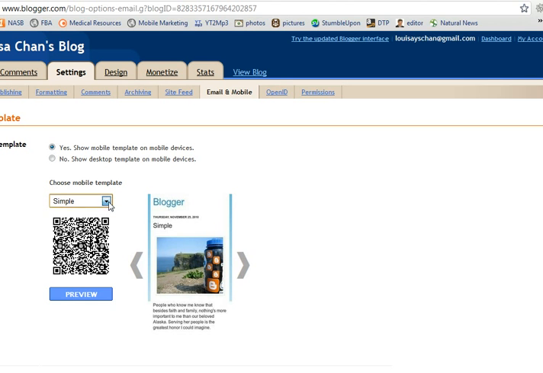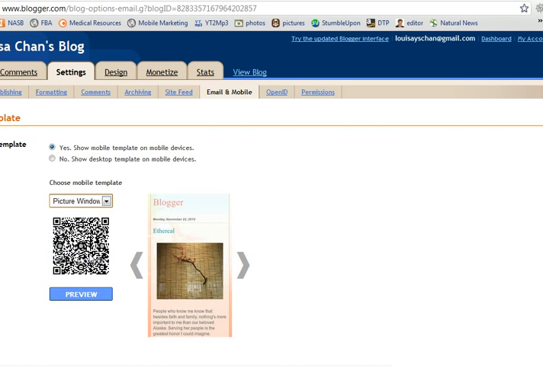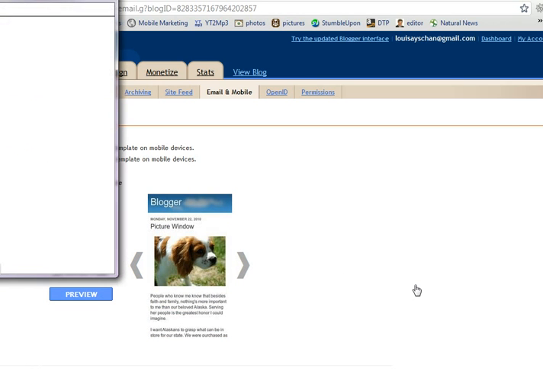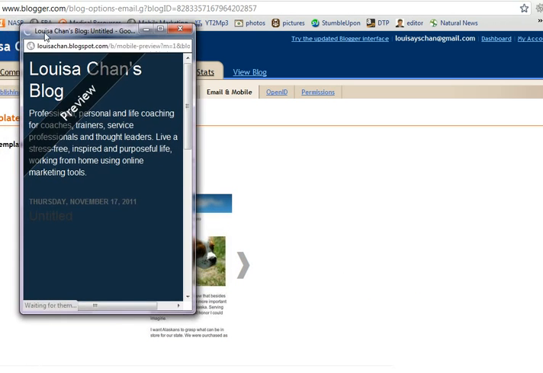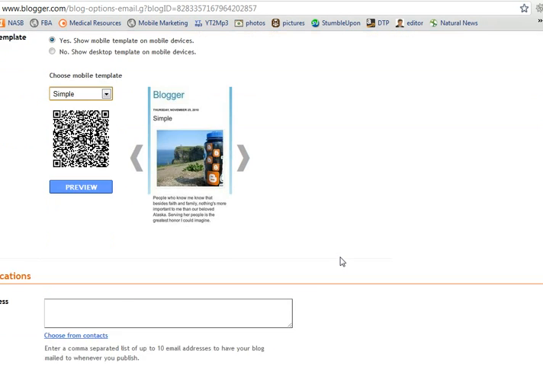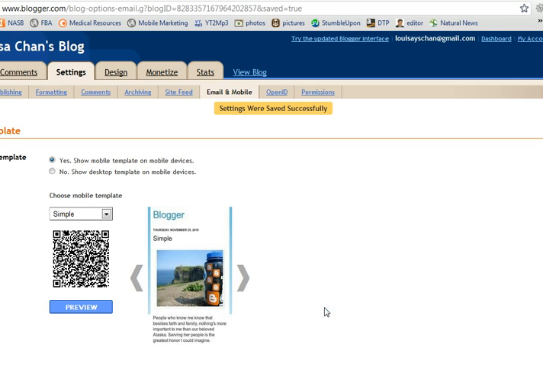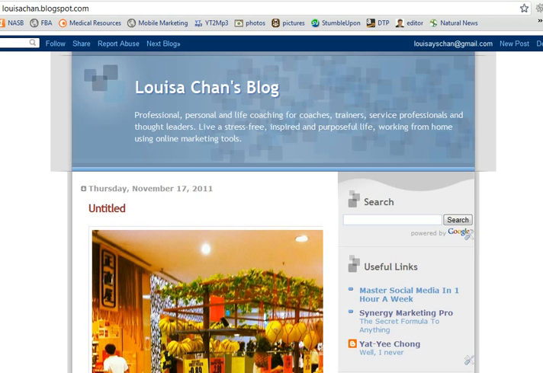Alright, so here are a few templates that you can choose from and you can preview them. So you can go through this and choose one that suits you, and of course you can preview before you decide which one you prefer. Now I just want to go with the simple. Once you are done with that, scroll down and click Save Changes or Save Settings, and that's pretty much all you have to do. So if you go to your Blogger blogspot.com now, using your mobile device, you will see something, a different display.